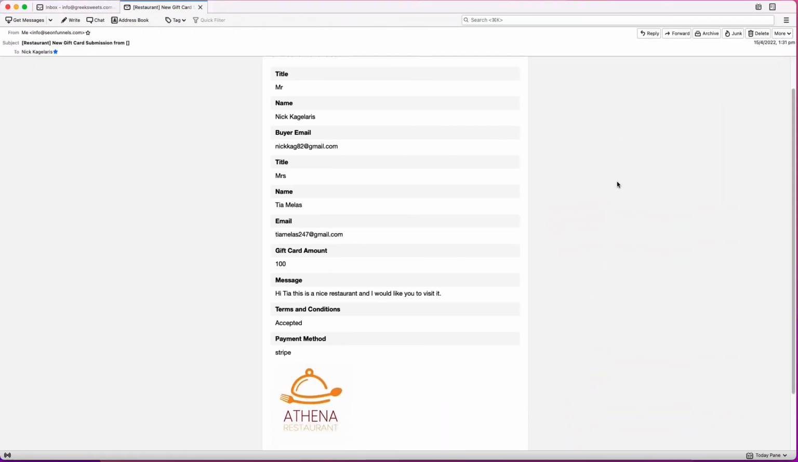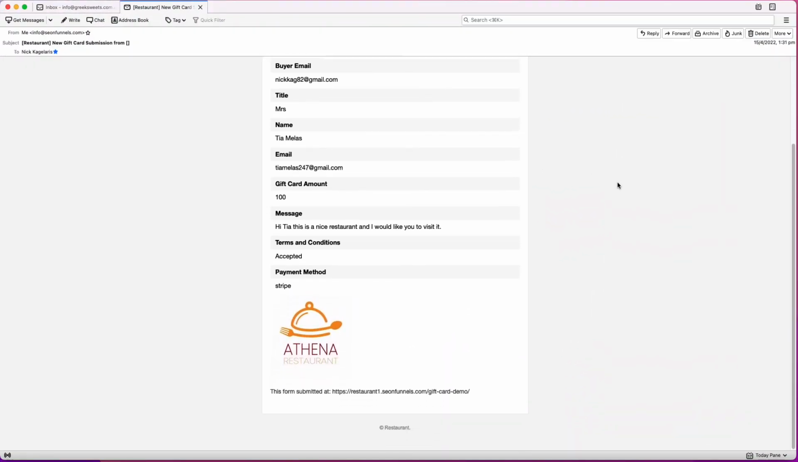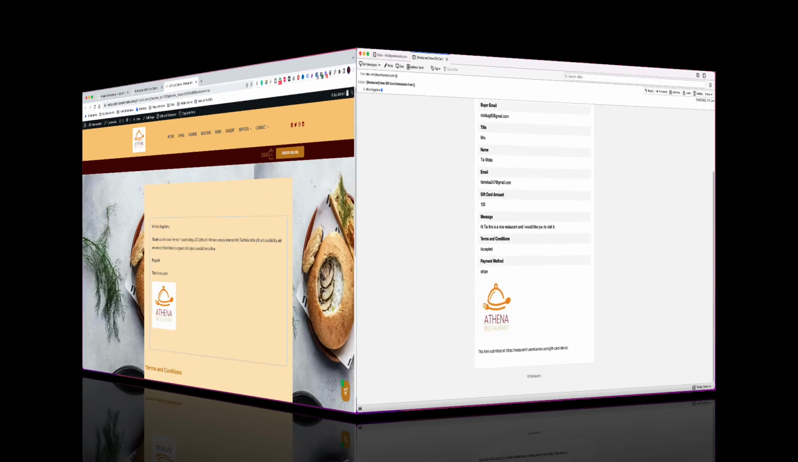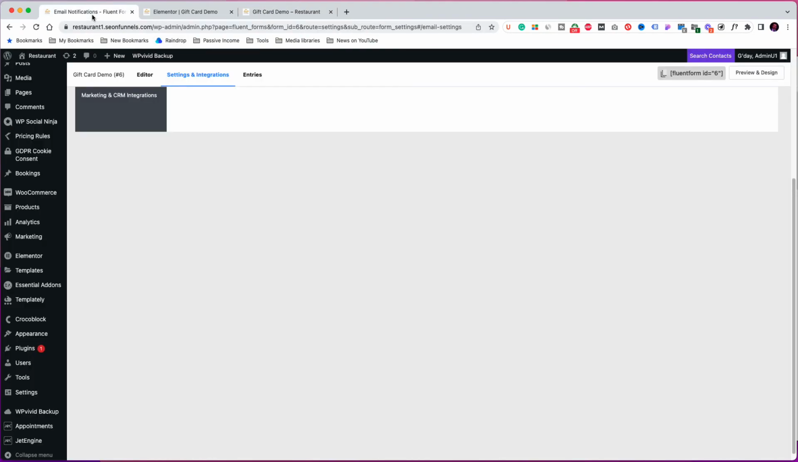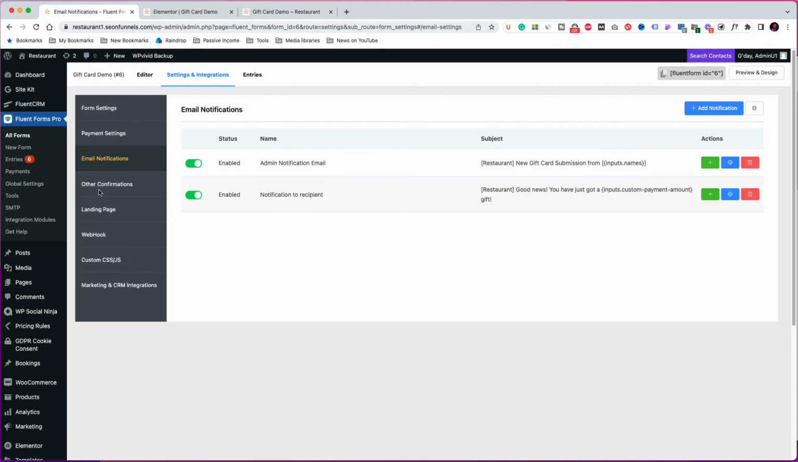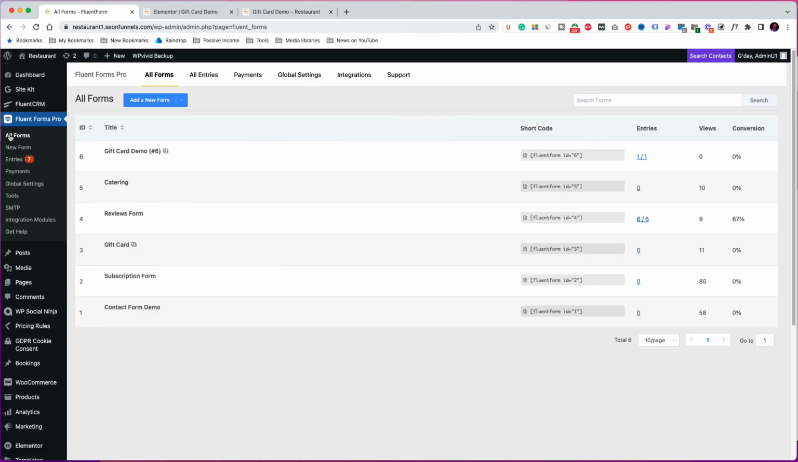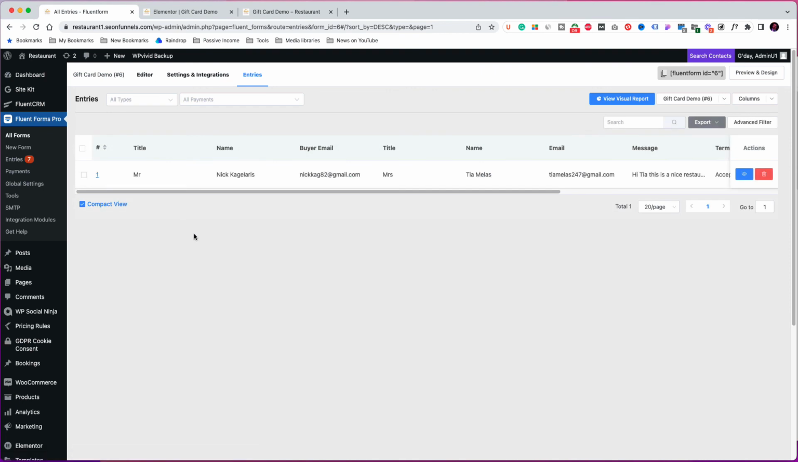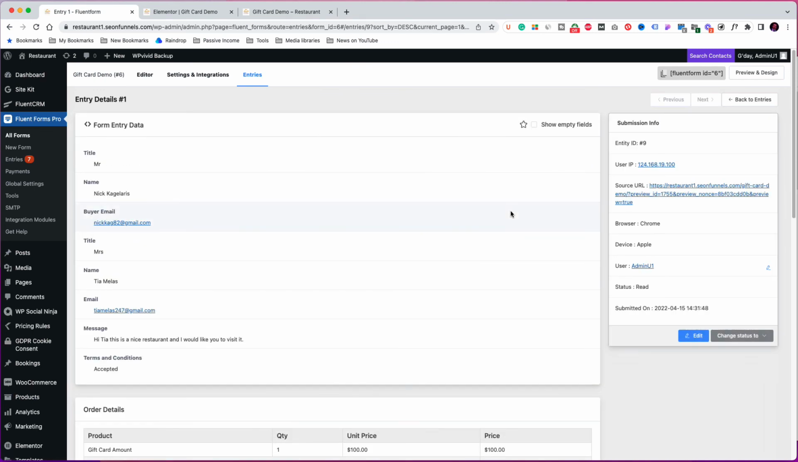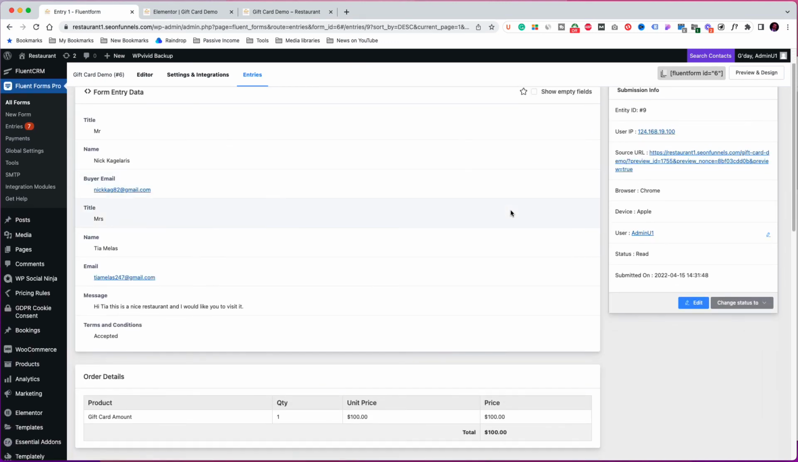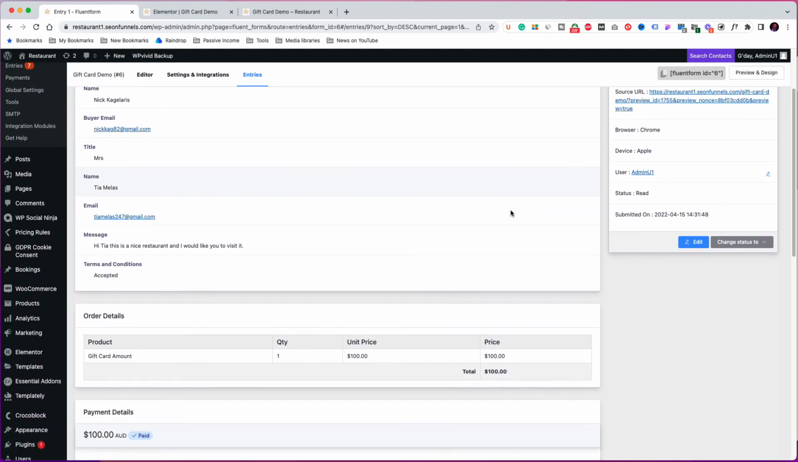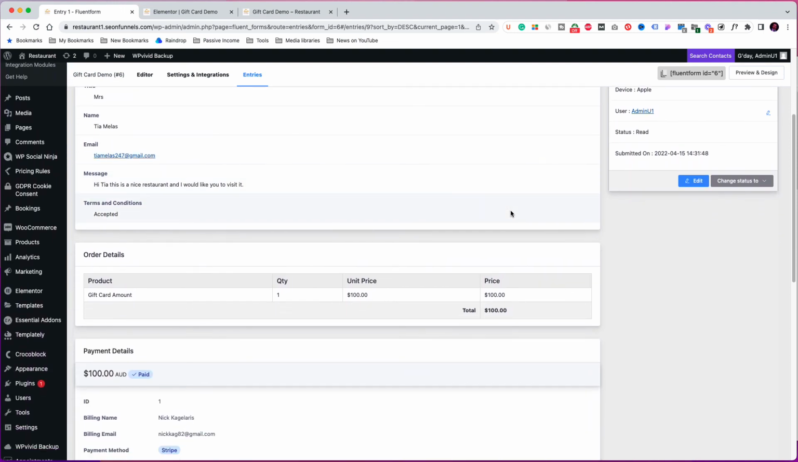The administrator of the restaurant website gets the email containing all the details about the gift card purchase. Finally, I want to go back to the dashboard to All Forms folder. Now click the Entries link under the gift card demo form. We have an entry capturing all the data from the form submission. Click the blue icon to get all the details of the gift card purchase. As you can see, all the details are captured, and at the bottom you get the payment details through Stripe.